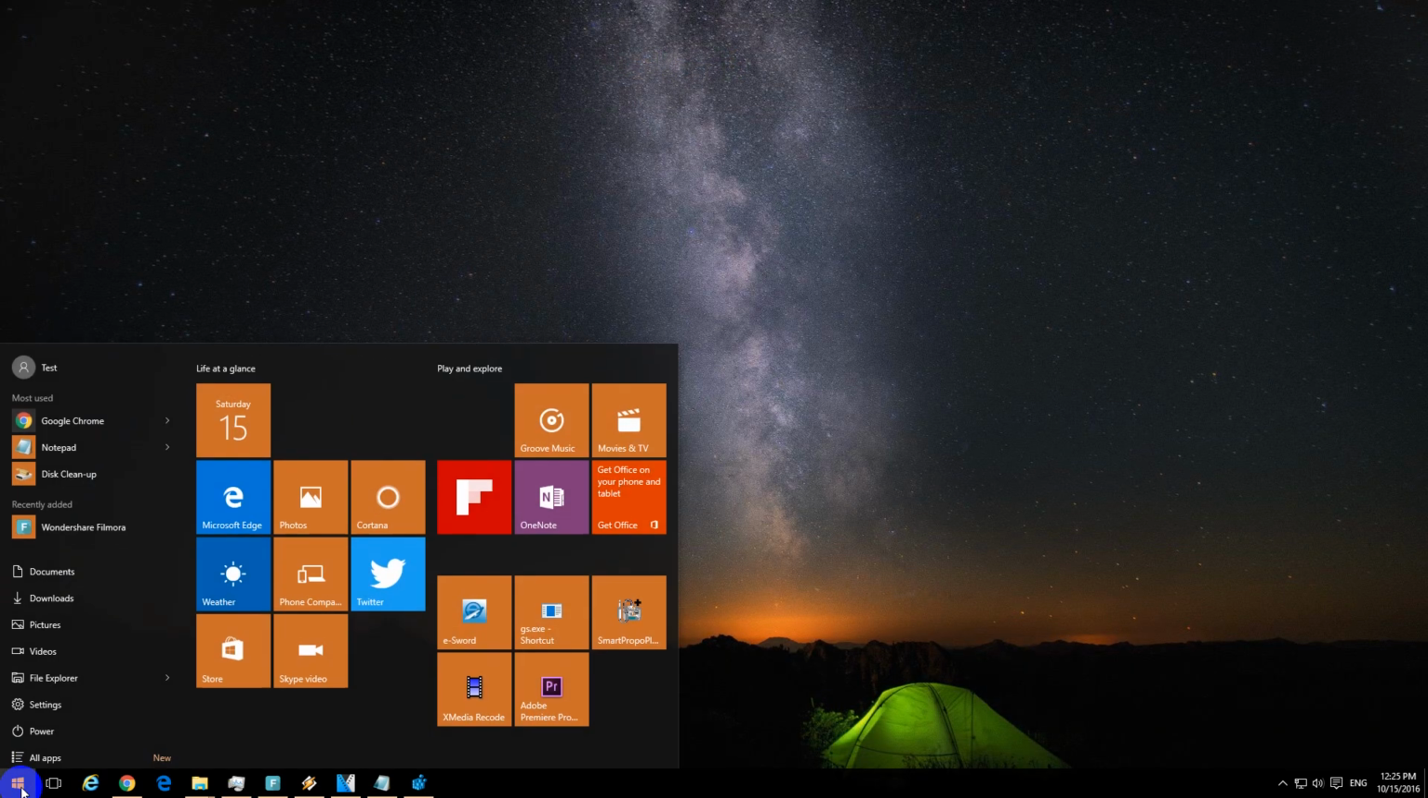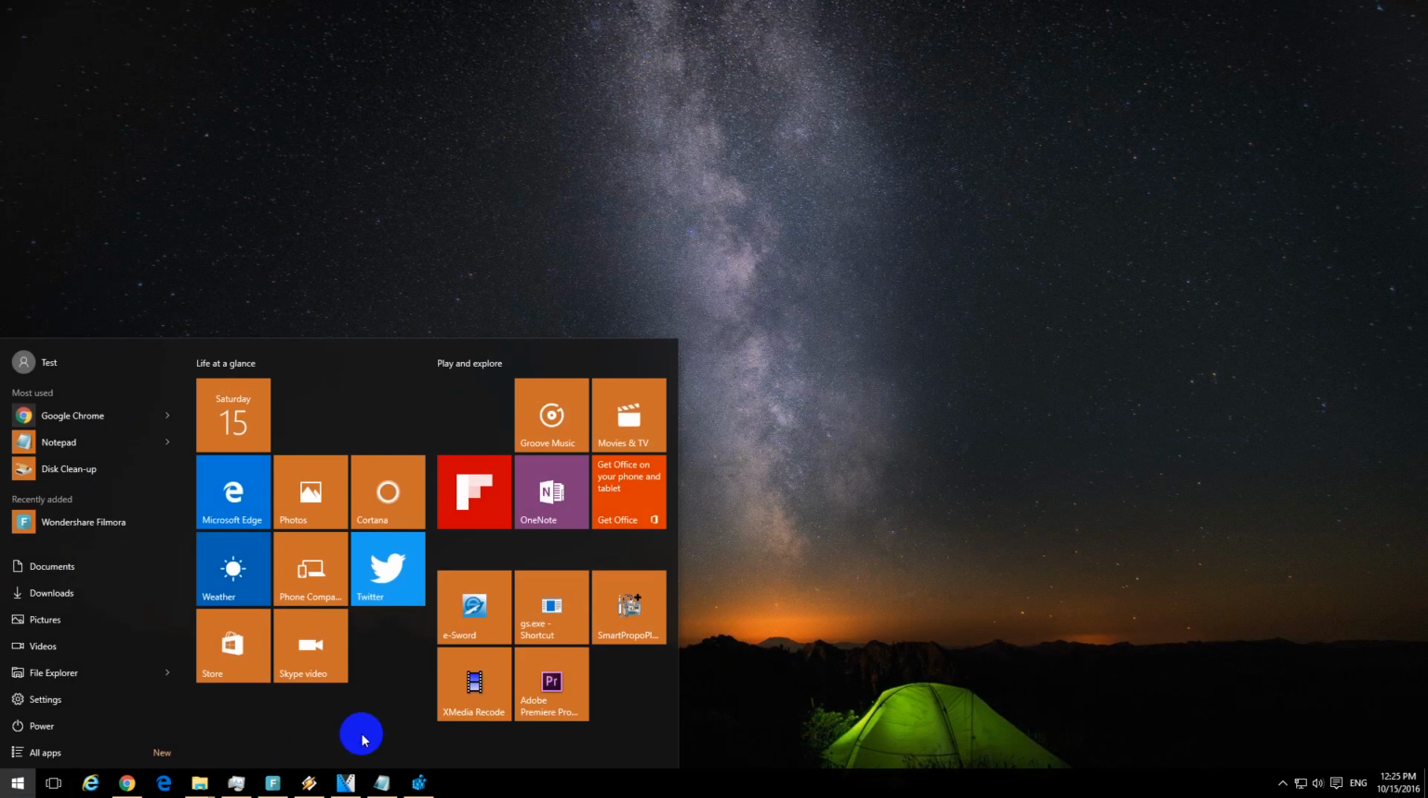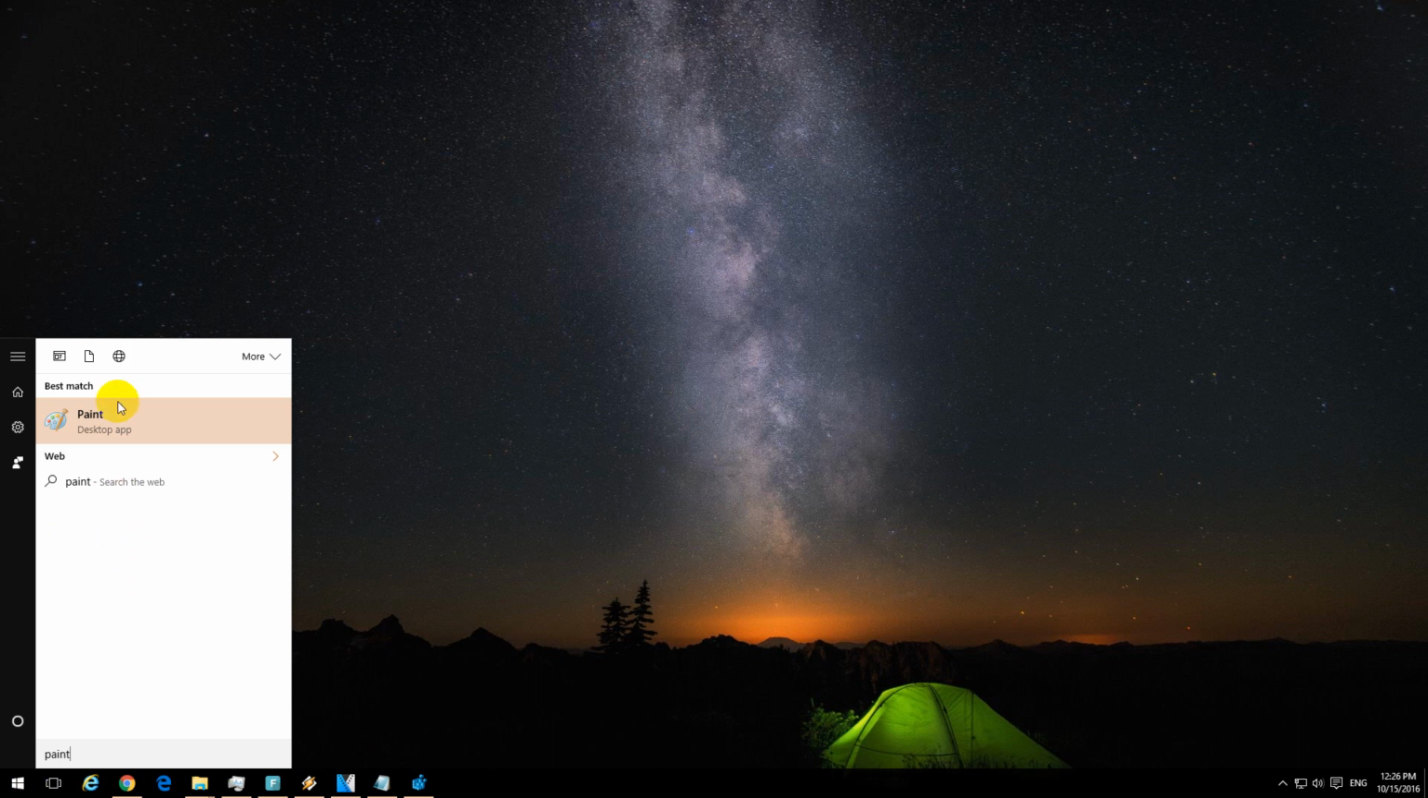Okay, so the problem was fixed, and let's say paint can be found inside the start menu.